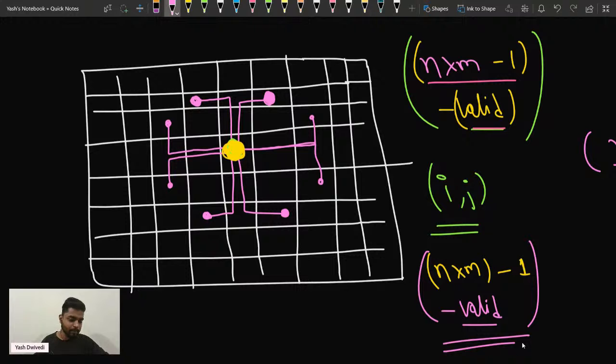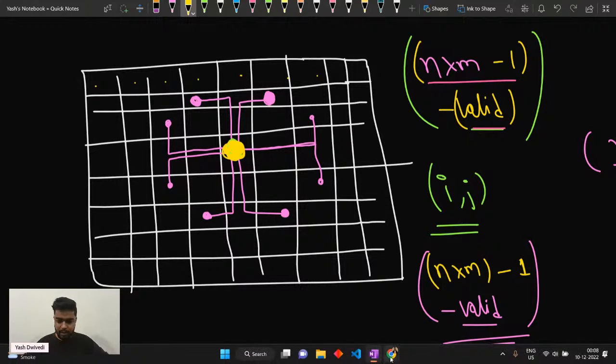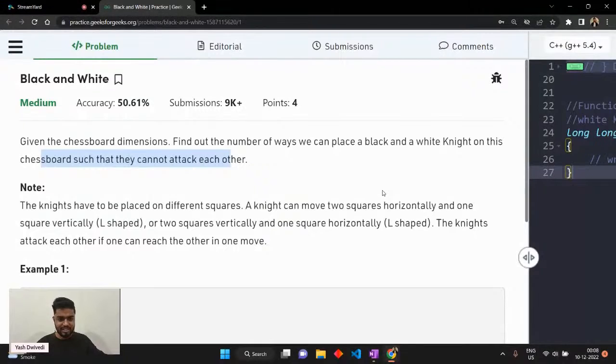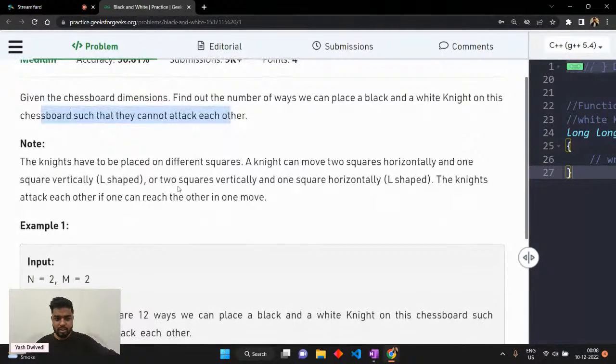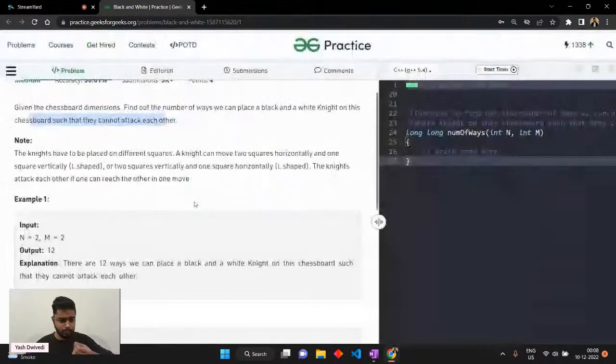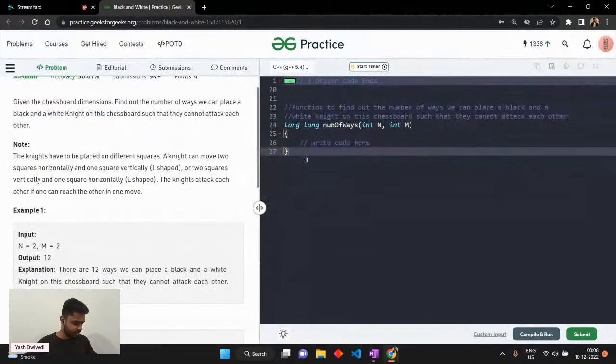What we are dealing with? I will want my knight, let's say any knight, this yellow knight, white or black, any color. It will try to go for every position first of all. You can see that we will have to return the sum of all the possible possibilities, right?